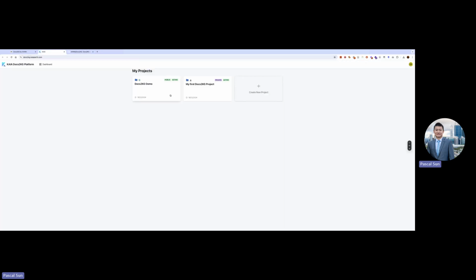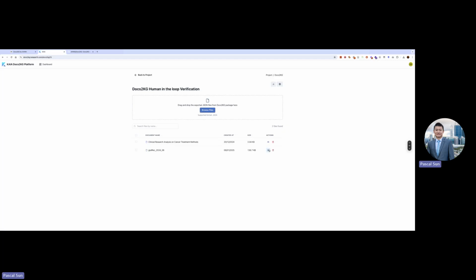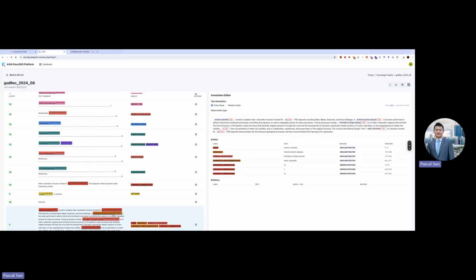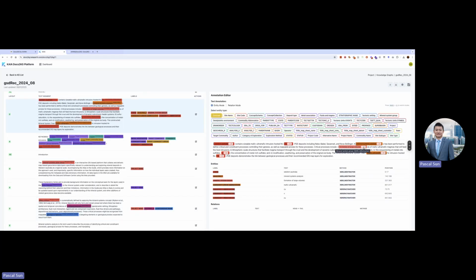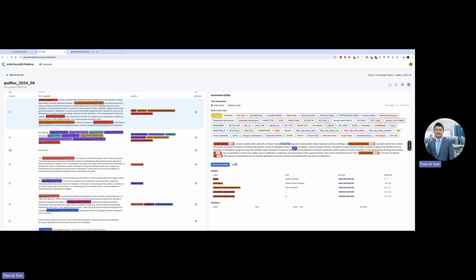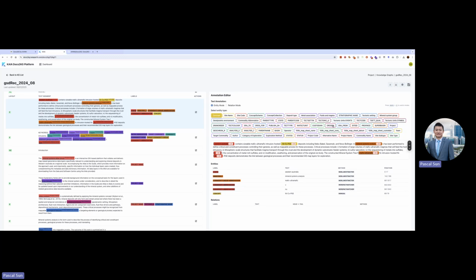So this Docs2KG interface is for you to upload the generated JSON file and then do the human annotation to make sure your generated entities are actually good enough. For example, here, I don't think this is correct, so I can remove it. This is good, I just don't care about it. And this is not correct, we want to update it, so we re-annotate that. So this is the second part of it.